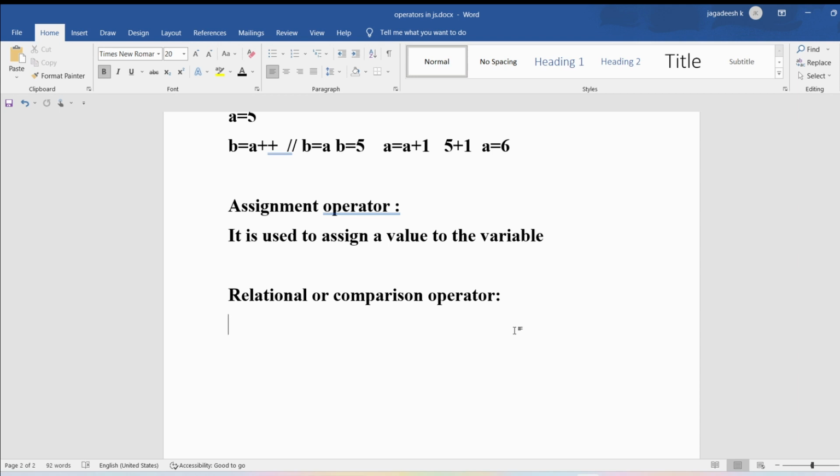Now let me discuss the relational or comparison operators. Comparison operators are useful to compare two values and return a boolean value, either true or false. Generally we compare between persons, right? Whether you are great or I am great. Like that, if you want to compare in JavaScript, you have the relational or comparison operators. If your comparison is right, it will return true. If your comparison is wrong, it will return false.